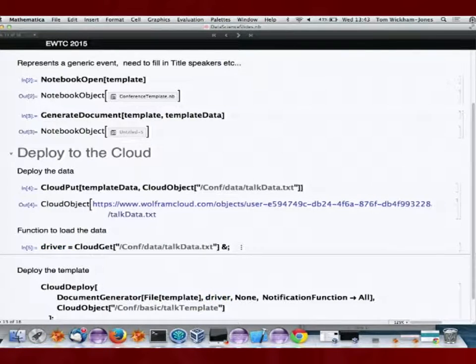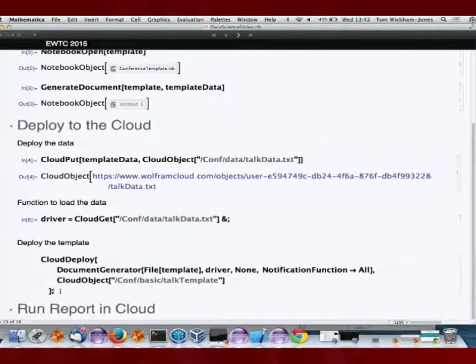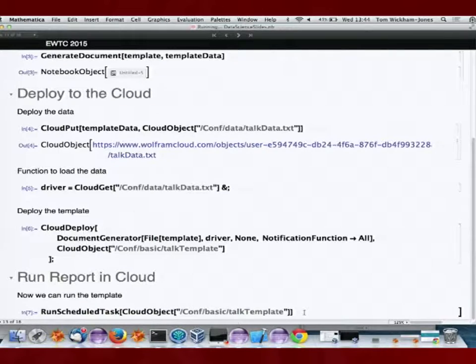Now what I'm going to do is another cloud deploy, where I'm deploying a thing we call the document generator. The document generator is a complete workflow, a complete wrapping of a document template. There's a driver to generate the data that's going to be inserted into the document, and then some things to set up a notification. Then I can run this thing either on a schedule or when I ask it to run.